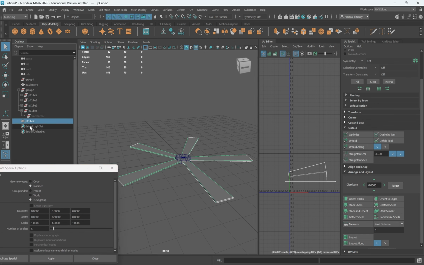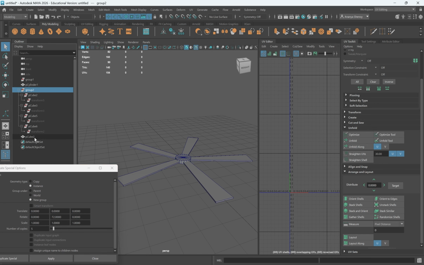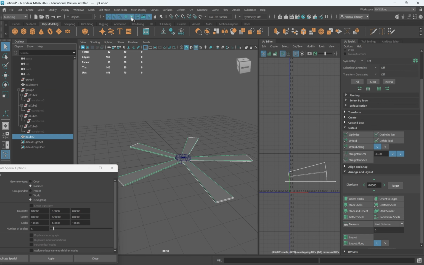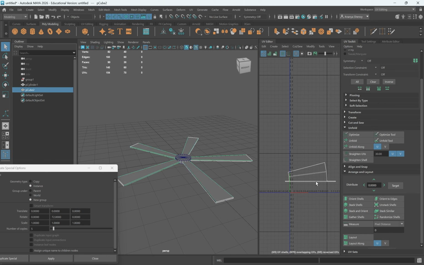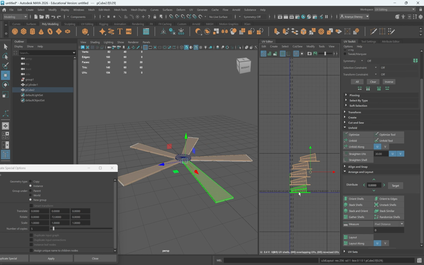And once you do that, you don't really need these groups because they're just empty groups. If you deleted the history, you should be good, but combine them. Let's delete those groups. Now all your UV shells are still on top of each other, but you could select all of them by dragging and selecting and layout, and now you have these separate UV shells.